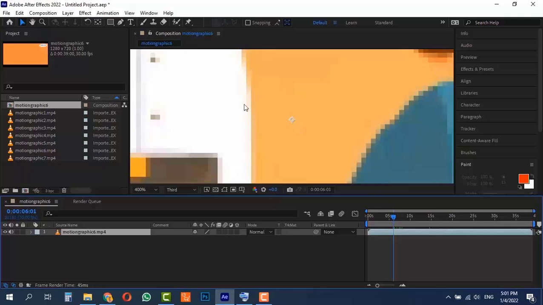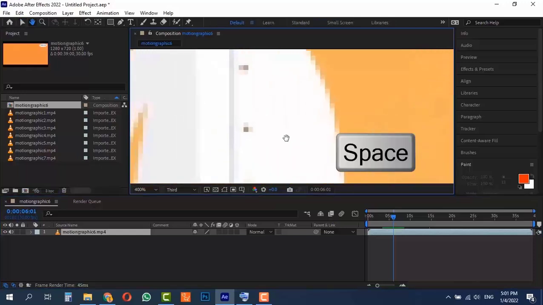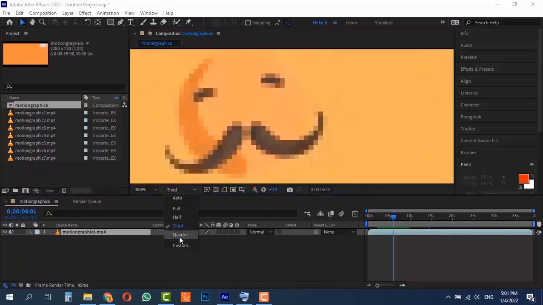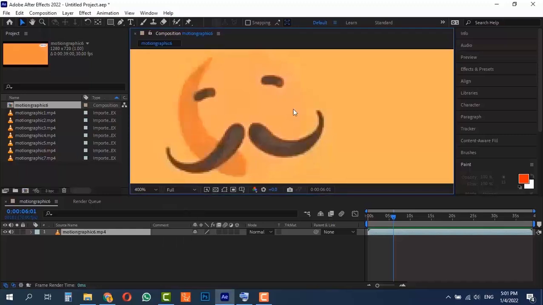I click on this person, I want to go on his face. If you remember, we use the hand tool or its shortcut H on the keyboard. Or at the time the selection tool is on, you can press the keyboard space and move the preview image. We see this person's face here. The third option is not good. The quarter is even worse. And the full one has normal quality.